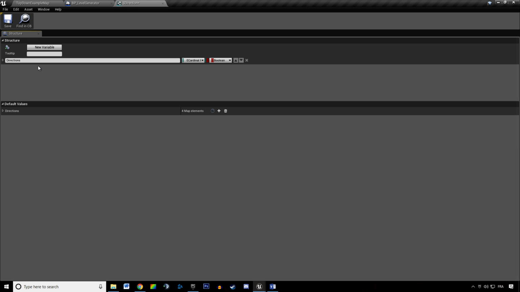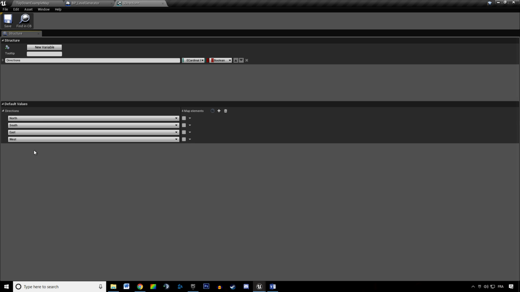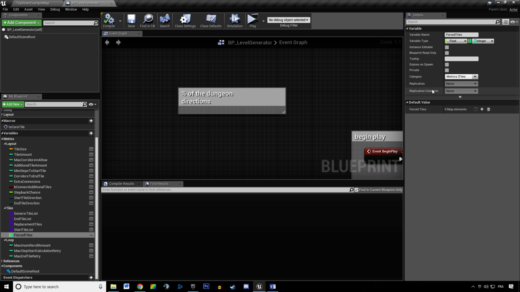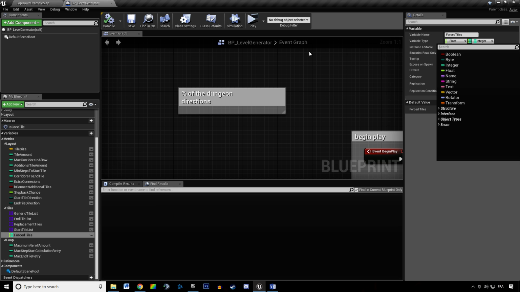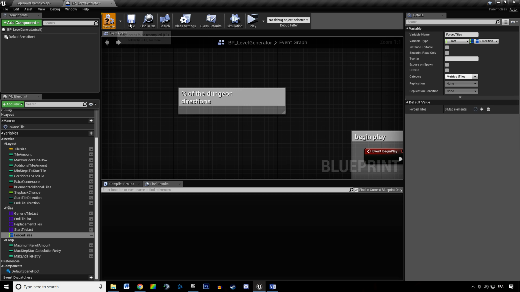This is going to be directions with an S. I was afraid it resets again. So north, south, east, west, like this. And so our first tile is a map of float with values equal to direction. We want to hit compile, save.